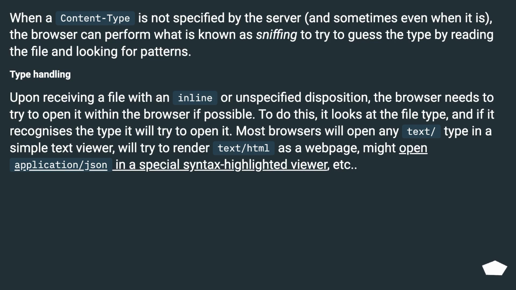Type handling. Upon receiving a file with an inline or unspecified disposition, the browser needs to try to open it within the browser if possible. To do this, it looks at the file type, and if it recognizes a type it will try to open it. Most browsers will open any text/ type in a simple text viewer, will try to render text/html as a web page, might open application/json in a special syntax highlighted viewer, etc.